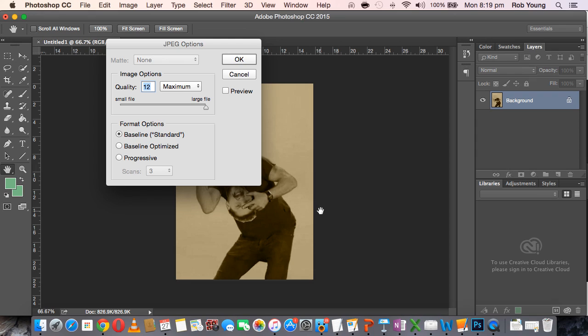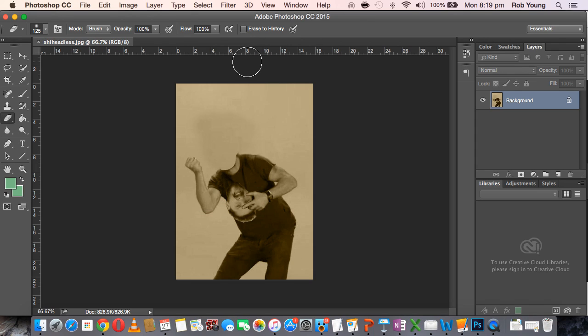Then click Save. Whenever this comes up, I always like to put it on Large, as high as possible for quality. Don't touch any of this. Keep that on Baseline, and then press OK. And then what you probably want to do is put that into your digital portfolio.